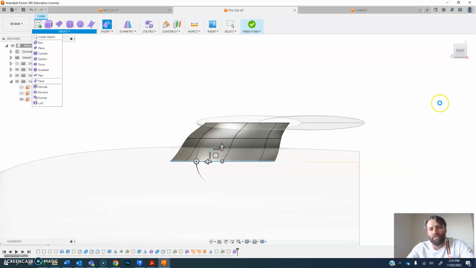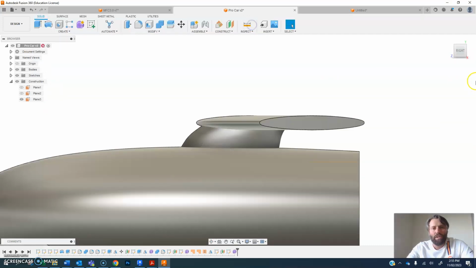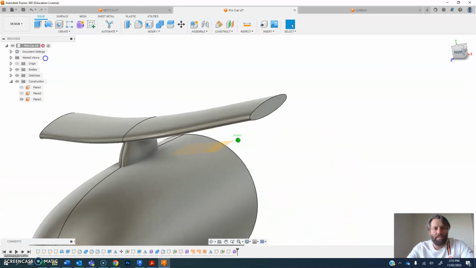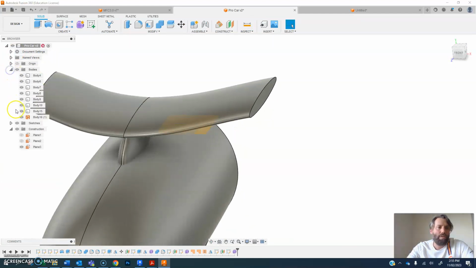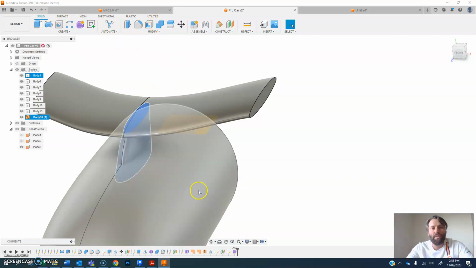So let's finish this one. Once I've created it, remember that it just comes in as a surface, so I would need to put the top and the bottom on it and stitch them together for it to become a solid body for me to then be able to combine this and this and this together. That's all for this video.